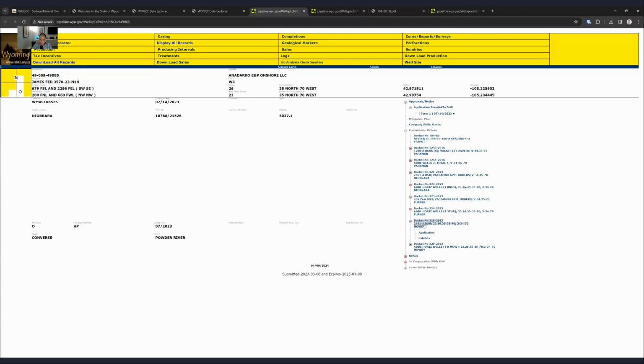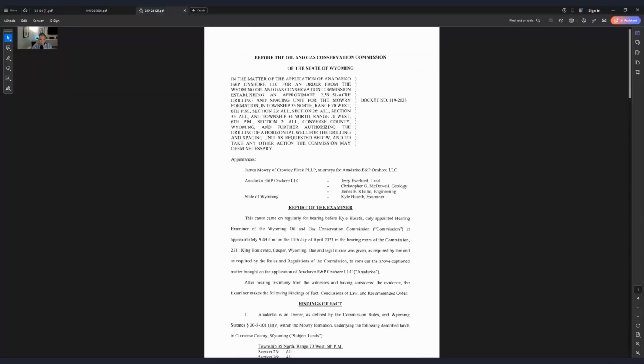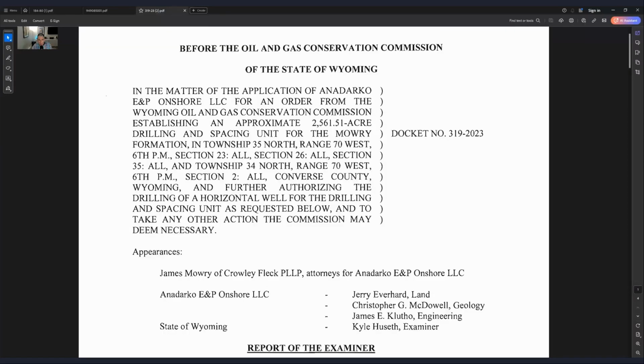So let's go ahead and look at this particular drilling and spacing unit. And again, pull up that PDF. All right. Well, looks like this 2,561.51 acre drilling and spacing unit for the Mowry Formation in 35 North, 70 West, Section 23 all, Section 26 all, Section 35 all, and Township 34 North, Range 70 West, Section 2 all. So this tells me those four sections that are stacked on top of each other with five wells going to the north and I believe five wells going to the south. That if you had an interest in section 26, you would actually have an interest in 10 of those wells.